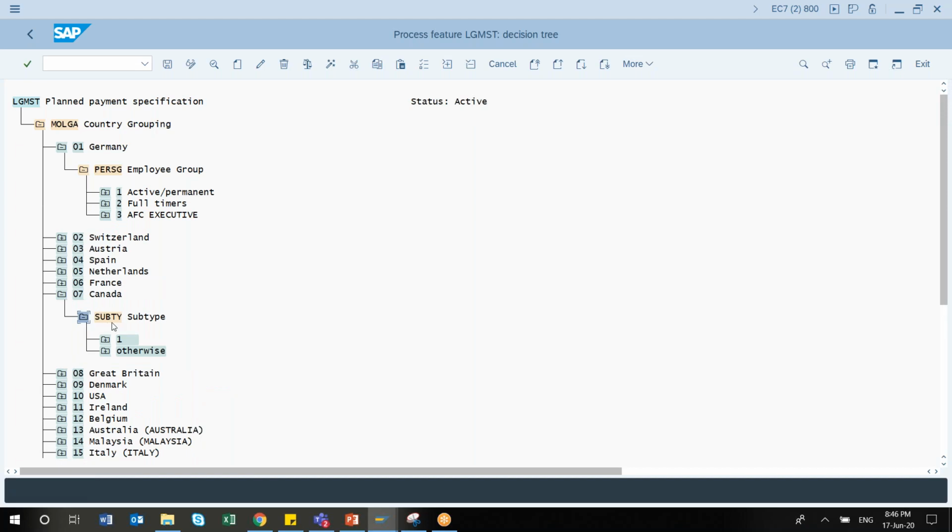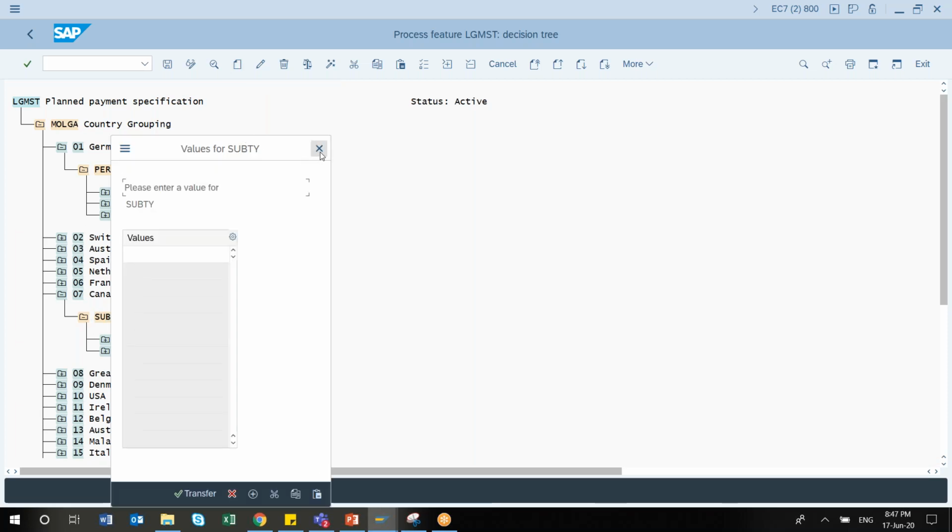Okay, so this subtype has been wrongly configured. Somebody tried here, but ideally the Germany structure is perfectly fine. You can see the Germany payroll for LGMST for Germany. Ideally it should be like this. But somebody has tried to exploit it and configure whatever came to mind. Ideally, that should not be a subtype.